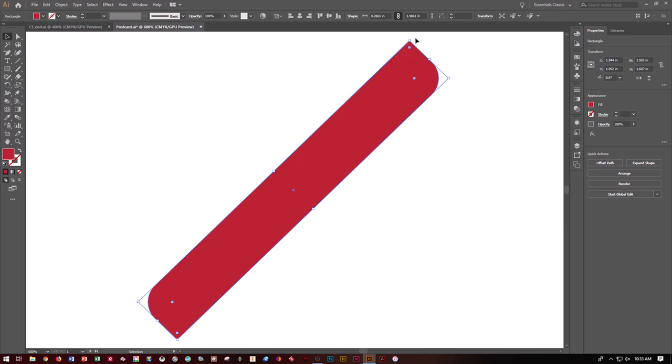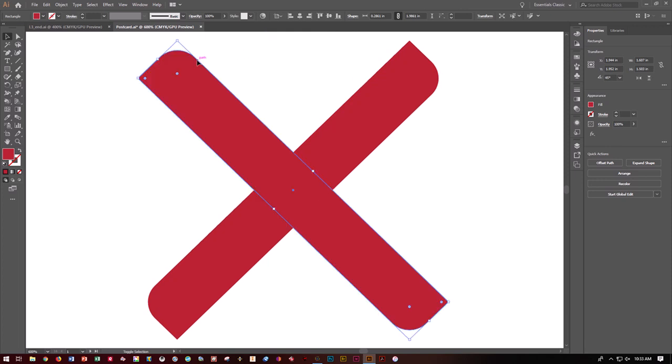So let's go ahead, go out here, grab our rotating arrow, hit our shift key, drag over until we get 45 degrees, release the mouse, release shift, and now we've got the second part of our X. Let's go ahead and make that one just a little bit different color. Go to our fill and hit this second color of red.